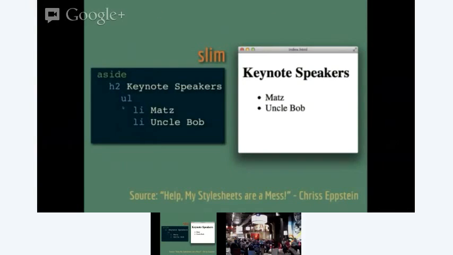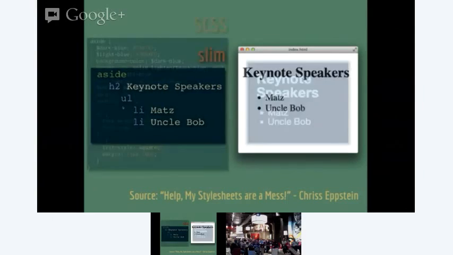So this comes from a blog post from Chris Epstein called Help My Style Sheets Are a Mess. So here my example is just an aside from the talk or the conference where I originally gave this talk, where the keynote speakers were Matt's and Uncle Bob. So I've got my little aside element, and then the H2, an unordered list, but it's not very cool, right? It's just default, just black and white. So let's make this awesome.